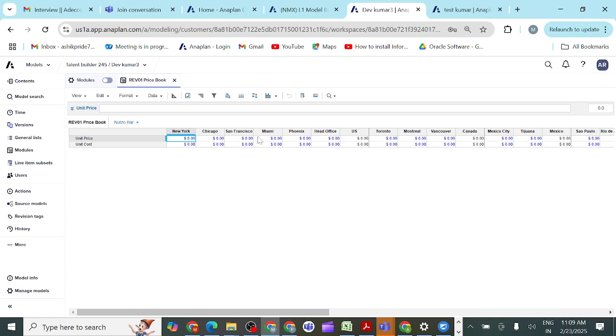Because when creating the model from the revision tag, what is happening? It will not copy production data. It is copying only structural data. It is not copying the production data, correct? Yes. So that one we need to understand.